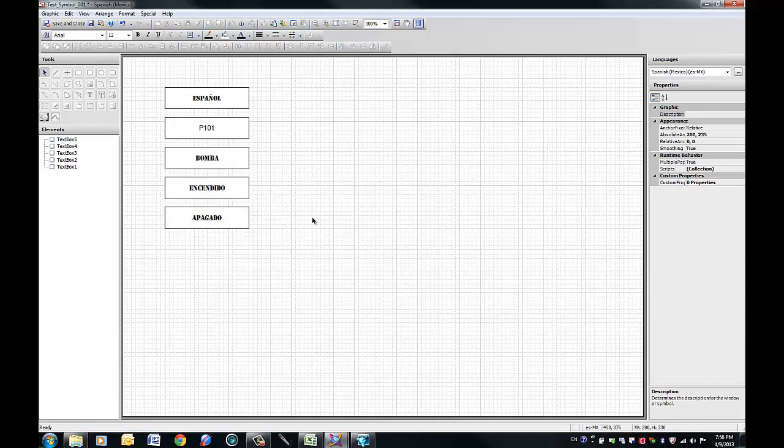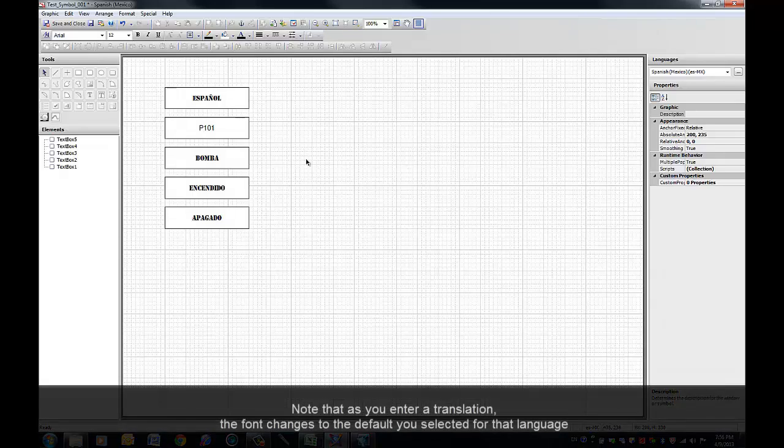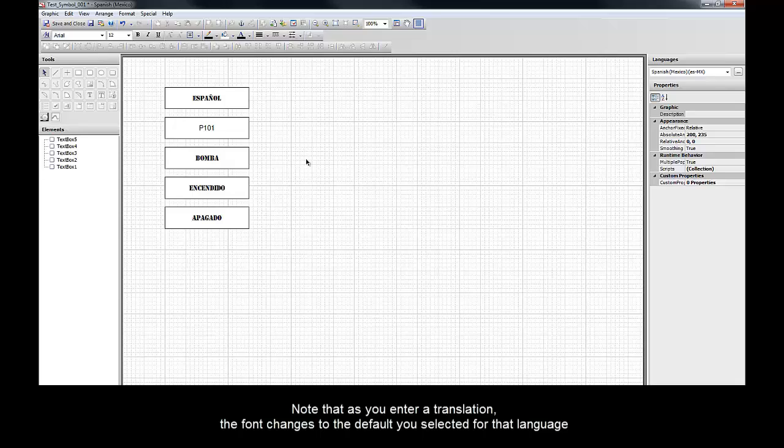Has this gotten rid of my English text? No. If I go to the English, you'll see that I still have my English language right there. Let's go back to Spanish, and the translations are right there. You will notice a couple of things. One is that as I entered my text in Spanish, the font changed. It changed to the default that I set in the configuration.